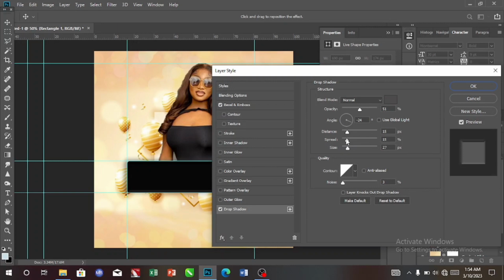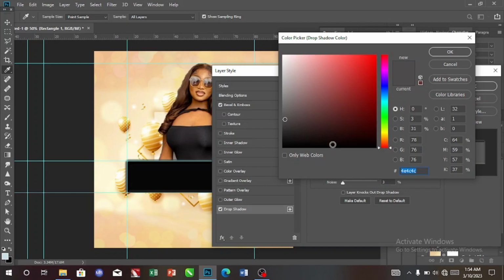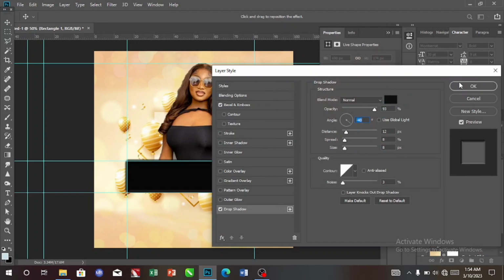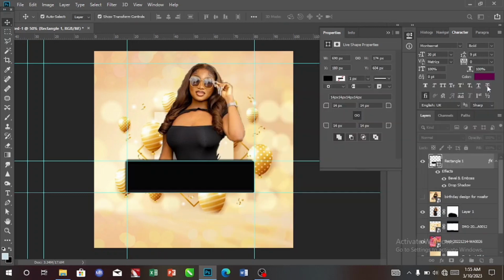This is how I think it's okay this way. Let me see how the opacity will look like. So let's reduce here. So I'll click on OK. The color I use for the drop down shadow is black, so I'll just click on OK. So that is it for this one.